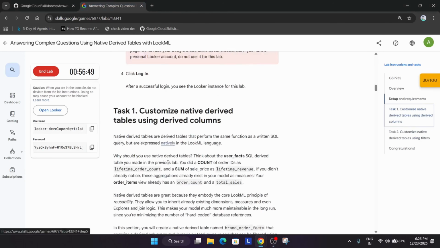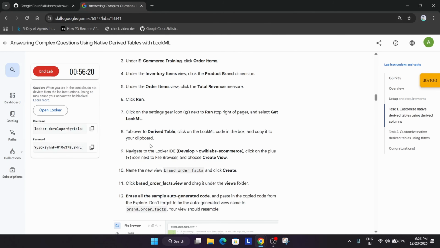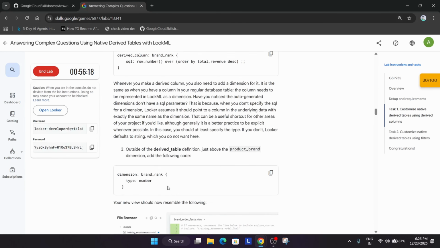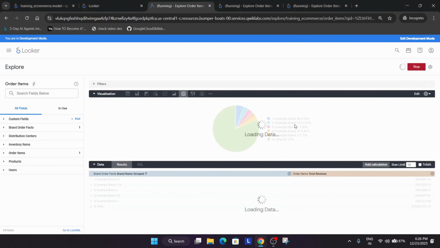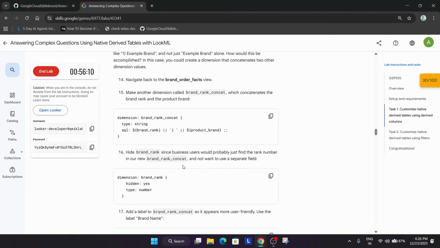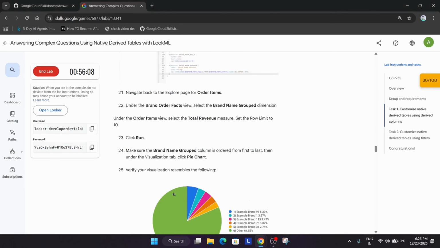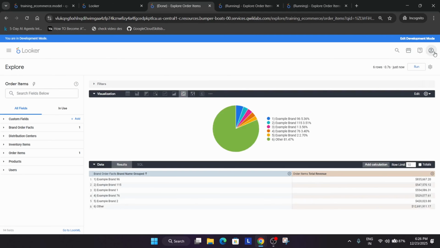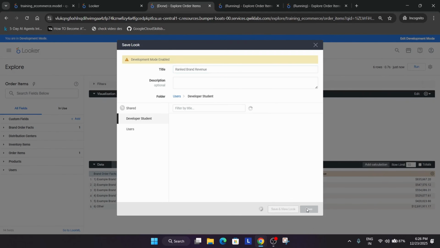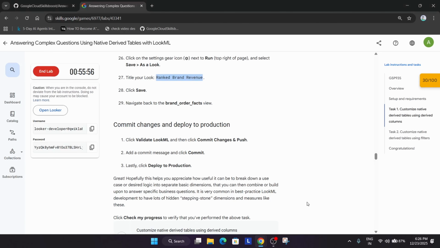So we are in task number 1. Here they have mentioned that we have to modify all these things, which we have already done. Then the row limit is 10. Now you simply run it, and for the look name you have to come over here and carefully copy the name from here. This is our look title. Copy the name, click on save, save as a look, paste the name and simply save it. So this is the way we have to complete it.